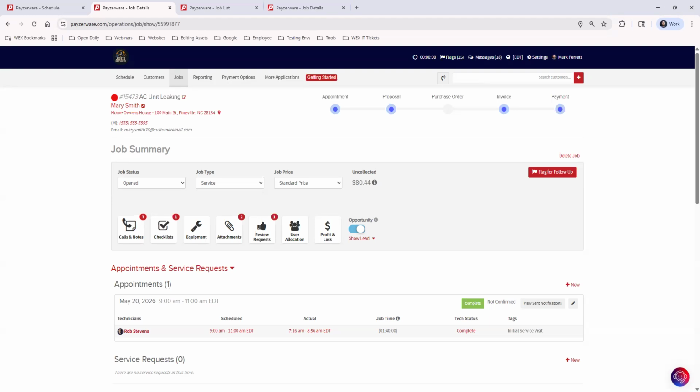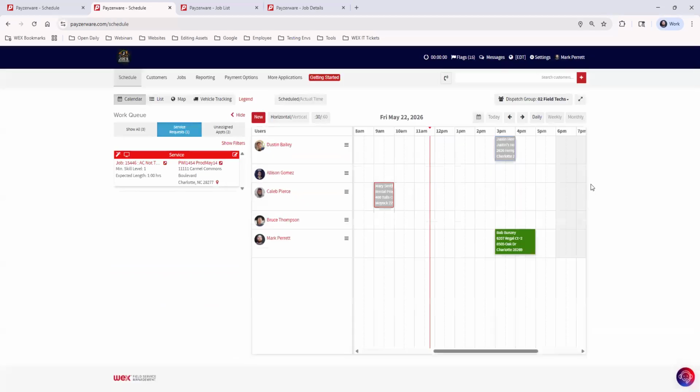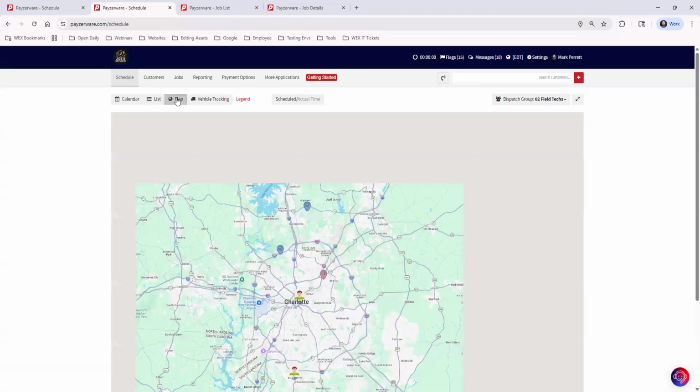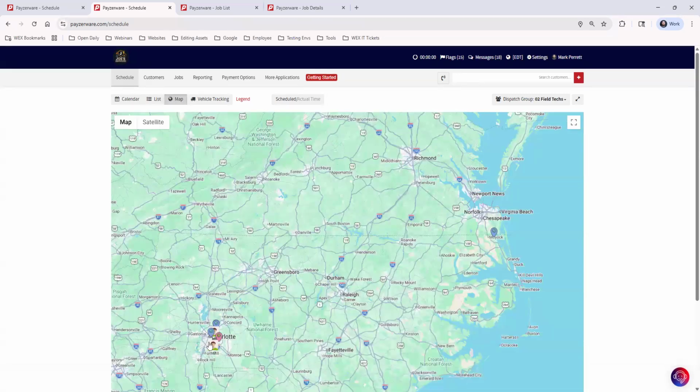And last but not least, we have some calendar view options. So if we go to the schedule page, you can choose between calendar view, which will show it as a calendar, list view. If you have a lot of appointments in that day and you just want to see them all in a list, you can see it like that. Map view will show you any appointments that you have on the board.